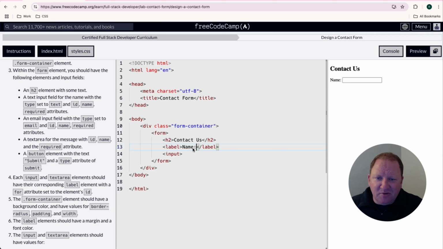Next, for the input, I'm going to give it what it was wanting, which is the type is going to be set to text. The ID, we're going to set that to name. And then we're also going to do the same thing for the name attribute, and we're going to set that to name also. So I know that might be a little confusing, hey, we have an ID and the name.